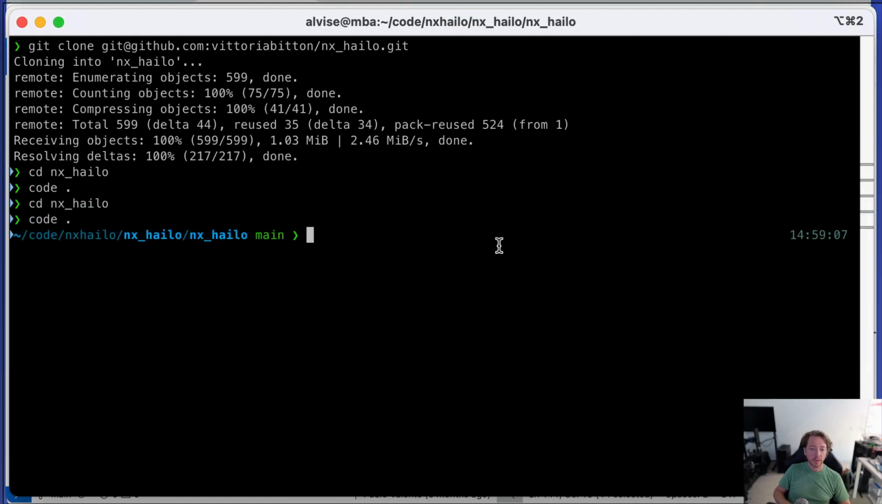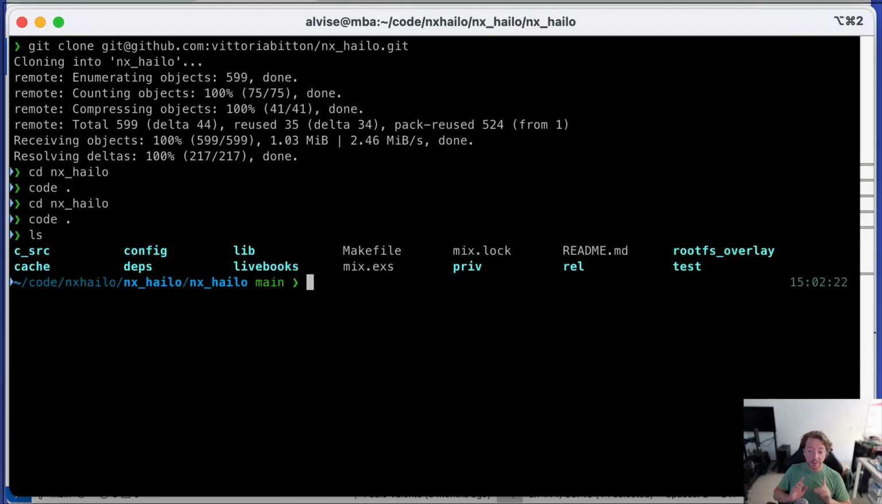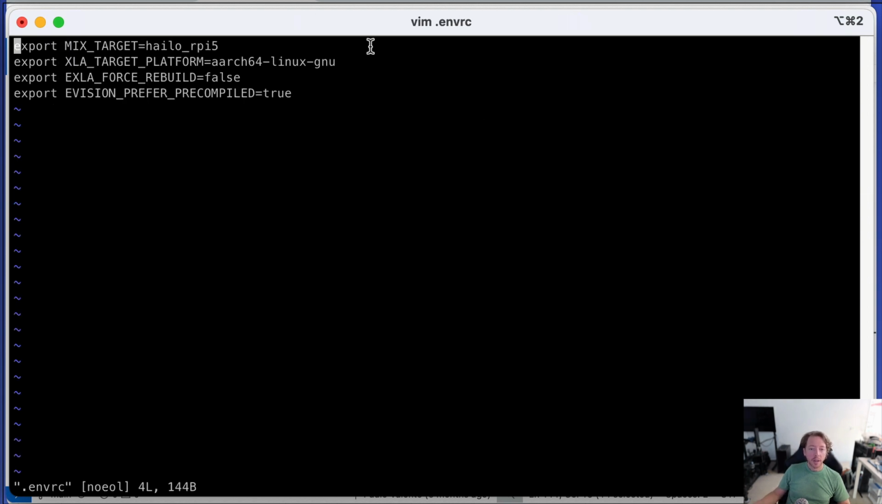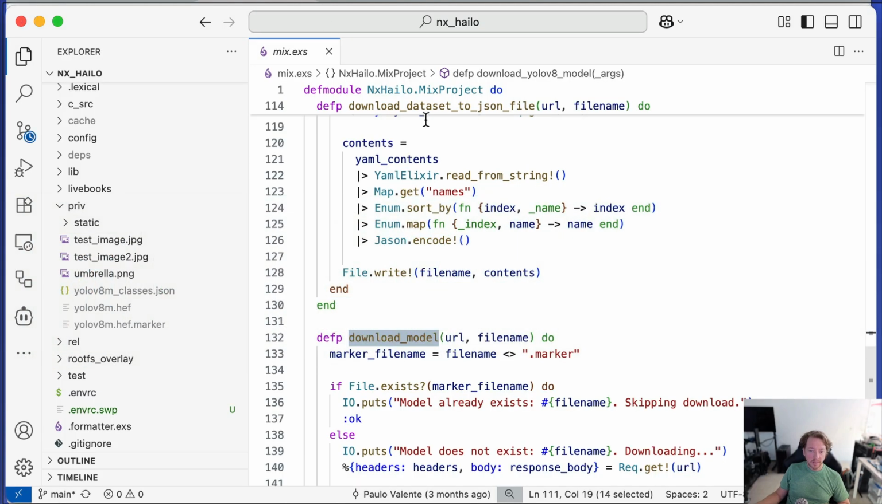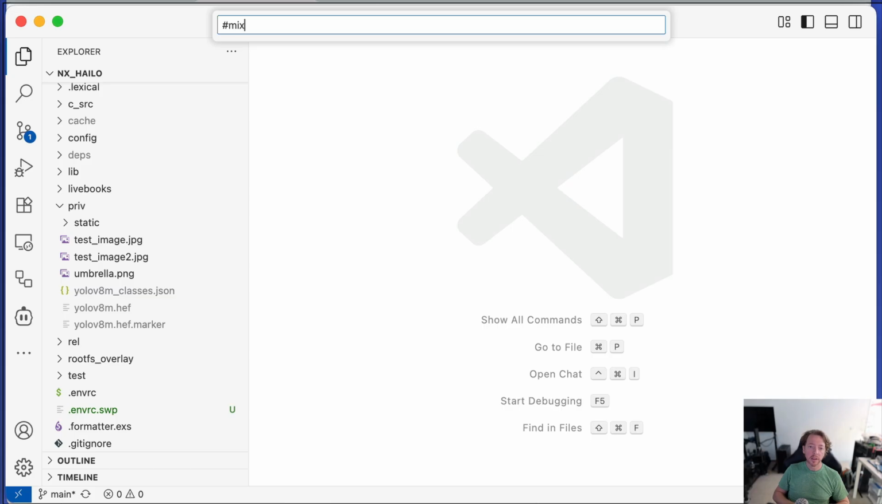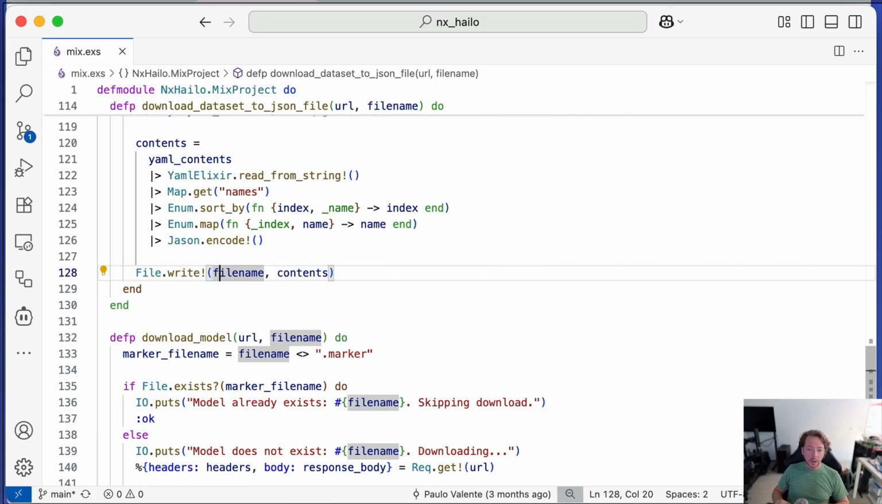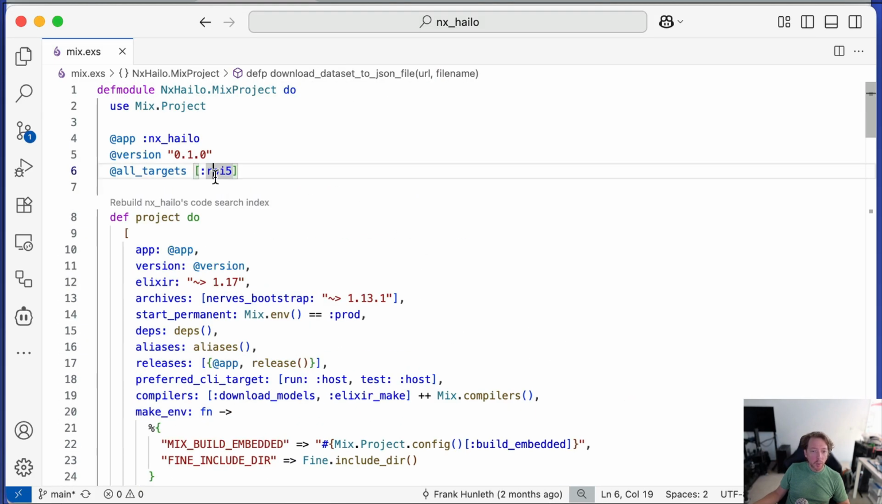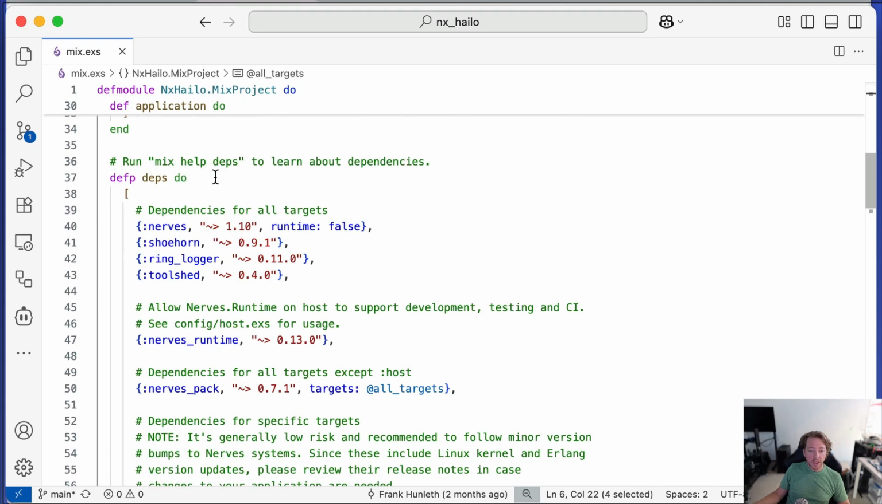Yeah, so let's start from this. And first, here we have this script we need to load. So the target is Hailo Raspberry Pi 5. Let me see in mix, actually, the target. So RPi5.